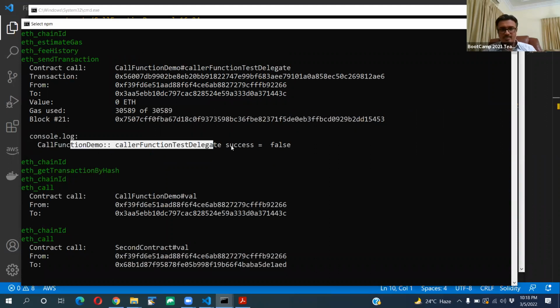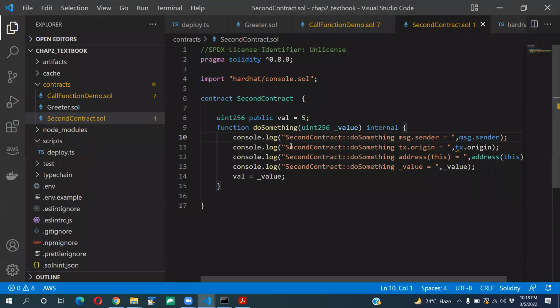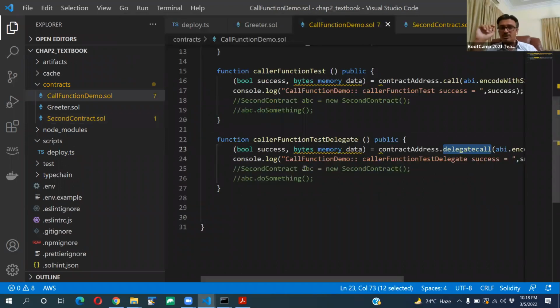You see, success false. So it actually does nothing. Again, because as I previously said, in these scenarios it will not fail the transaction. It will just return you the false. So you have to consider the value.